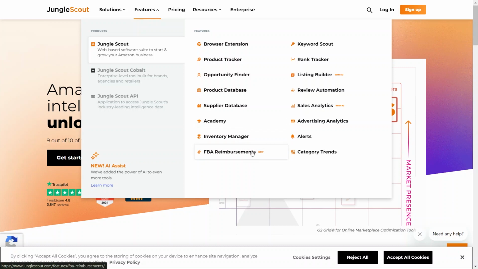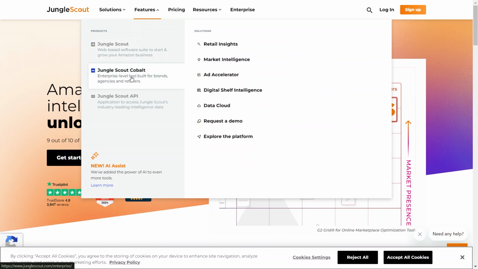Once you have identified potential products, conduct further research outside of Jungle Scout to validate your findings. Check factors like market trends, seasonality, competition, and potential suppliers before making a final decision.